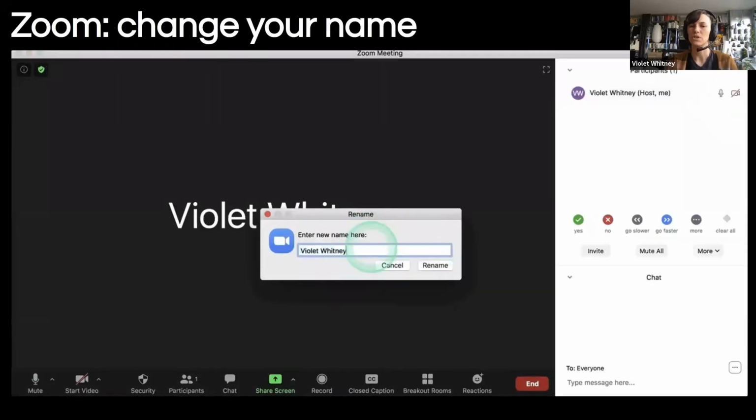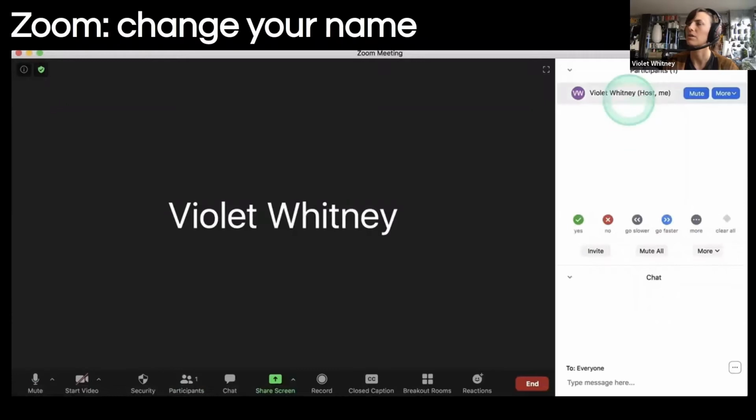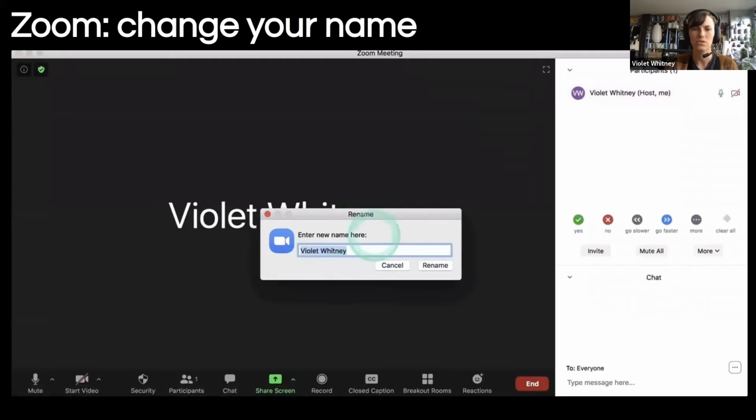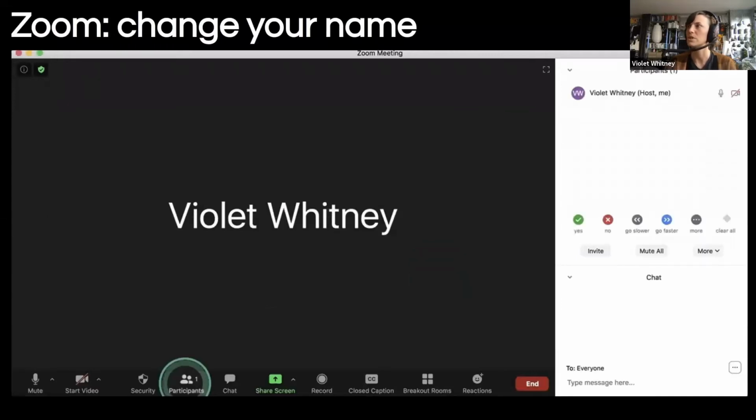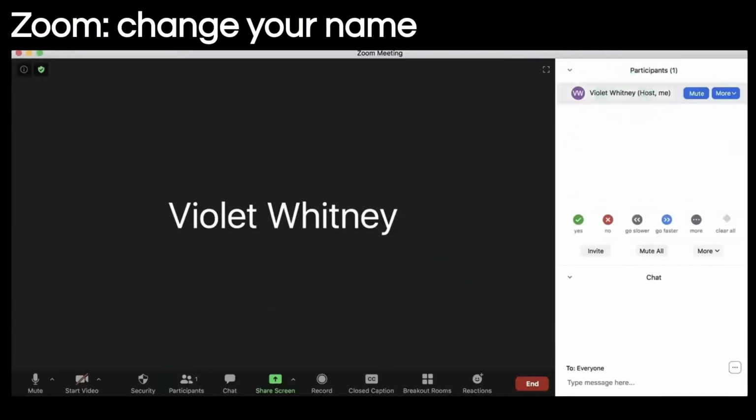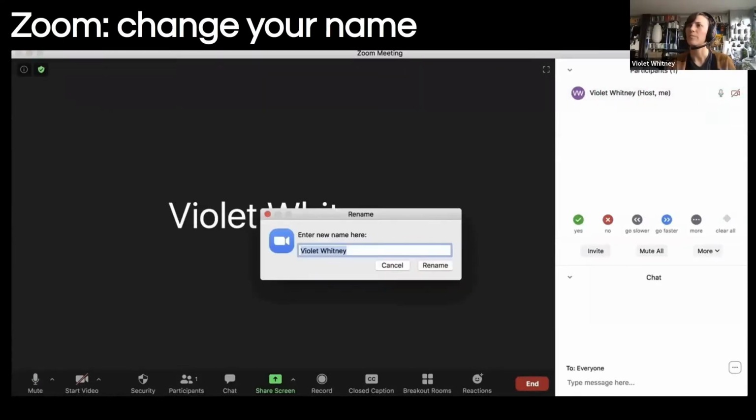The next thing I wanted to show is where you can actually change your name, in case your name is not written correctly or you want to change it. Can everyone do this right now? If you just go to the participants and then click more and say rename, maybe just add the class that you're teaching next to your name.